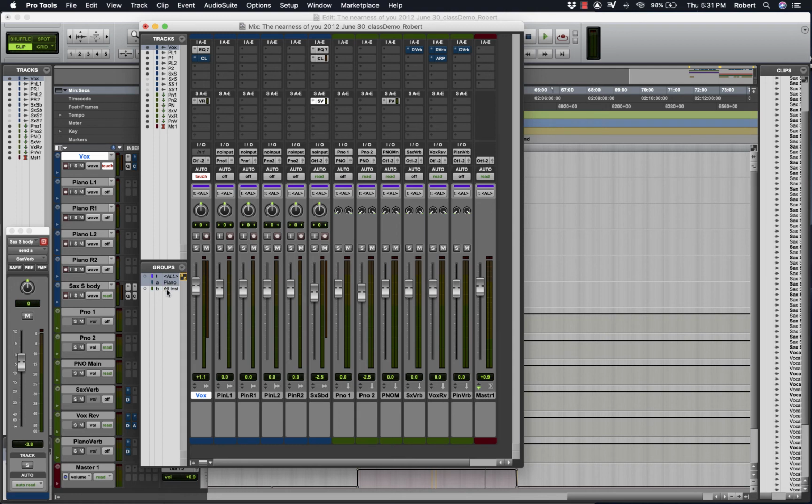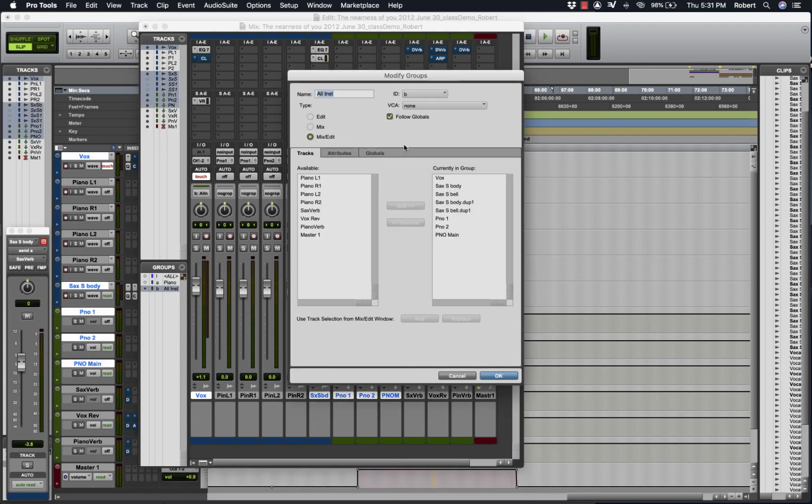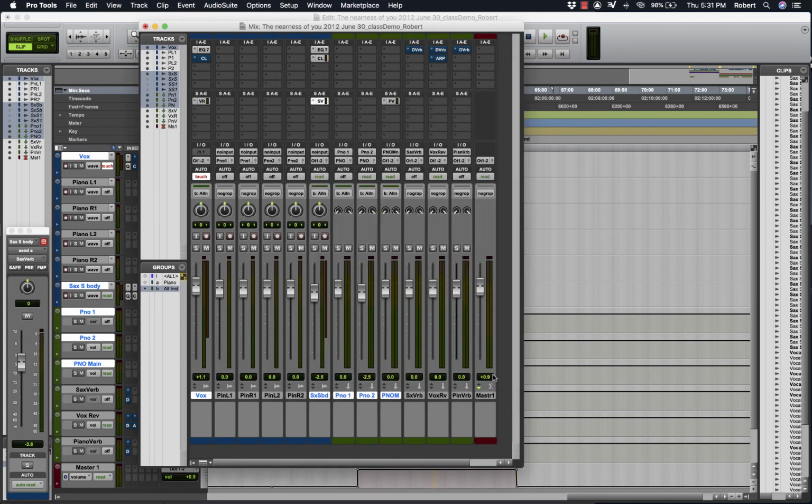So what I will do is just select this one and take out these two auxiliaries, because these two are going into this auxiliary, so it doesn't make sense to put that in there. So okay, if I want to readjust all of the instruments together, I've created this new group, and now I can just reduce the fader level like that.